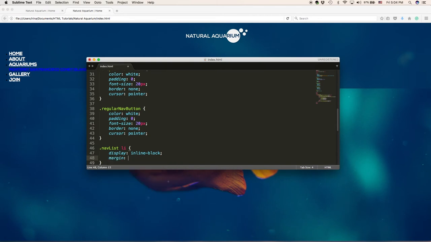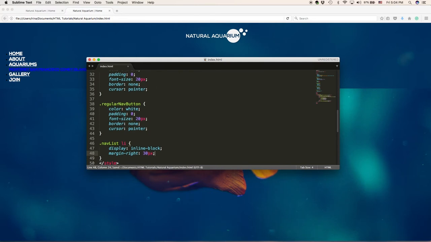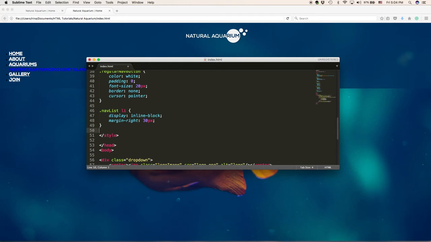In the margin-right, specifically, we want it to be 30 pixels, so there's a bit of space between each one of the links. Let's go to the next line and type in .navList link.